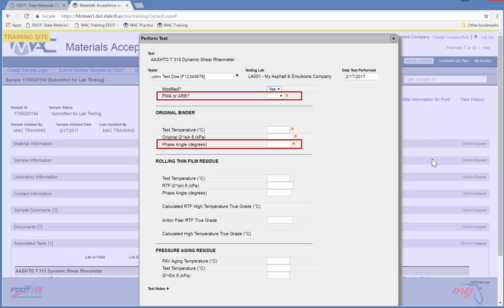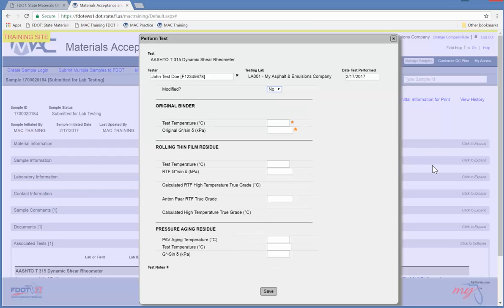Modified DSR tests require the user to indicate whether polymer or rubber is being tested and the phase angle data to be entered. Because this test is for a 67, we'll set modified to no. Required test data fields are denoted by the orange stars. For demonstration purposes, we'll enter a test temperature of 67 and an original DSR of 1.21, from which the system calculates the high temperature true grade.